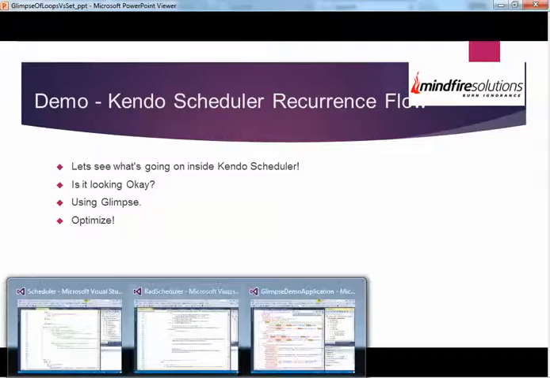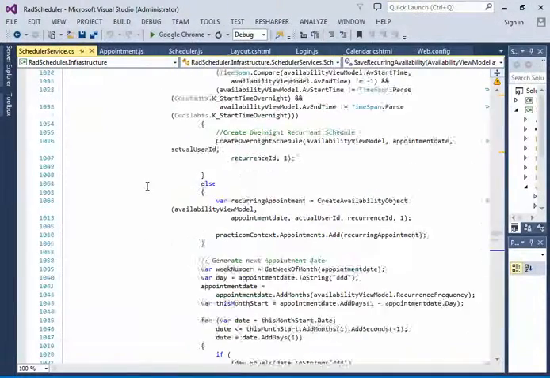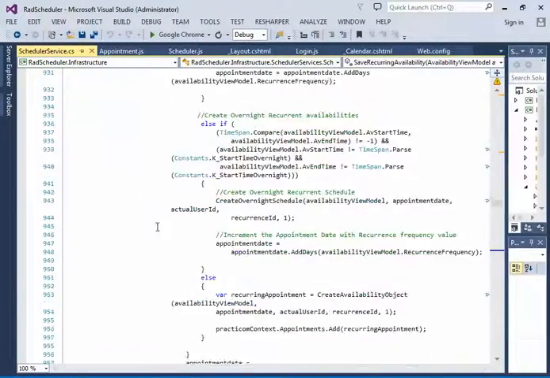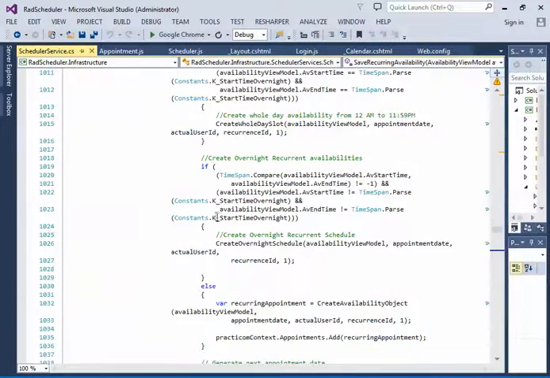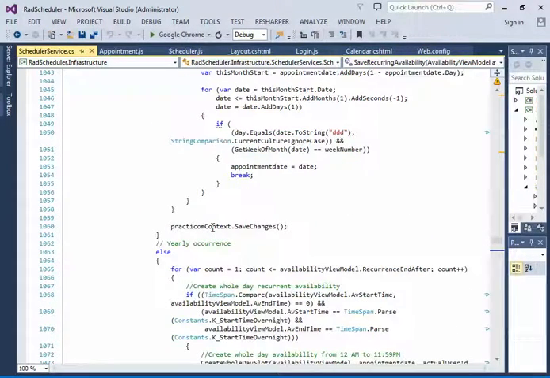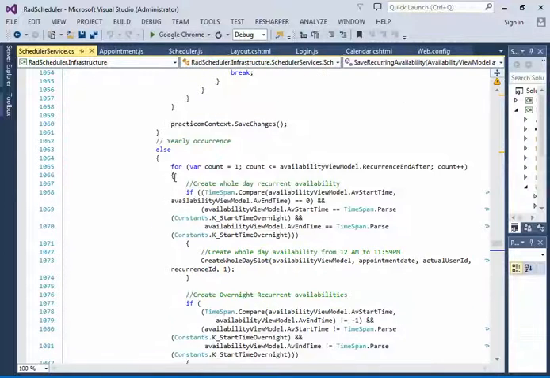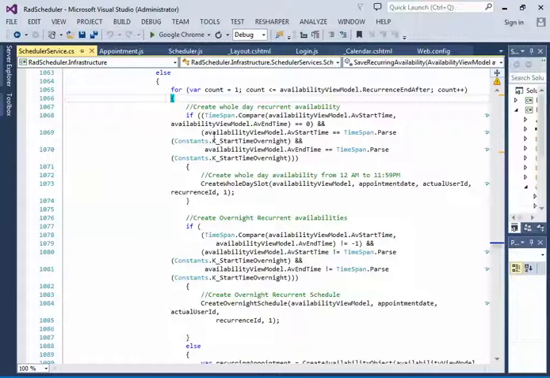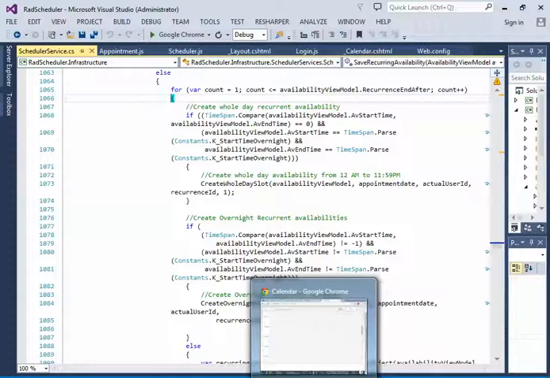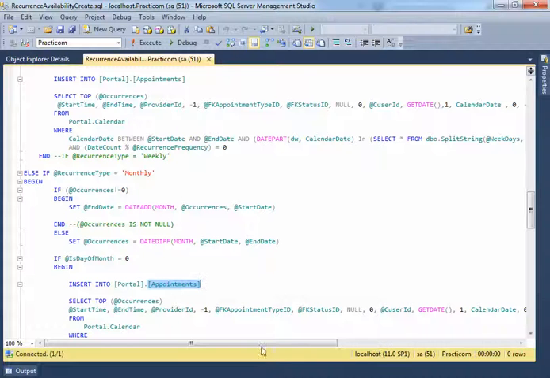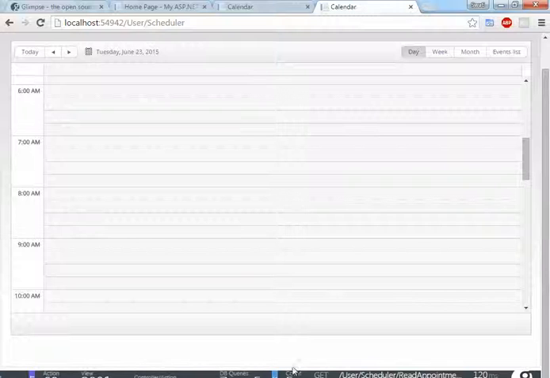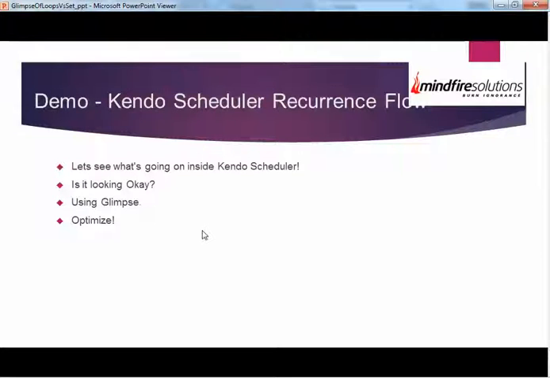I have already shown you what exactly was going on. It was looping through all the dates we select from the UI. If it is a daily recurrence set for the next 1 year, then 365 times it loops and enters into the appointments table. If it is monthly, it does so accordingly. So using Glimpse, we saw how we optimized it from some 2500 milliseconds to 700 milliseconds.